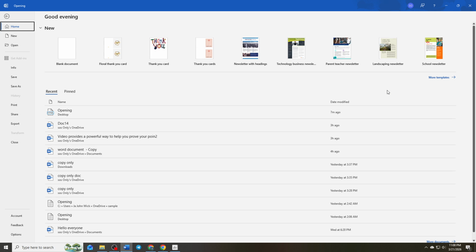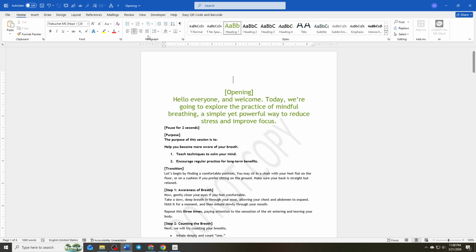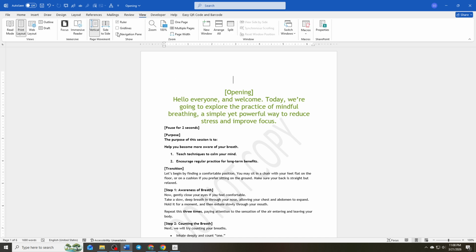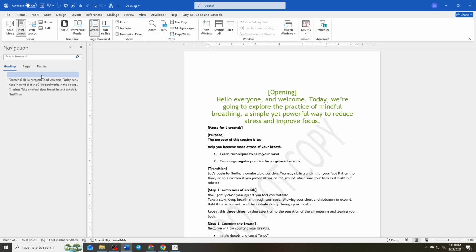The easiest method is to use the navigation pane. Go to the View tab and check the box for Navigation pane. A sidebar will appear showing your document's headings if you've used heading styles.